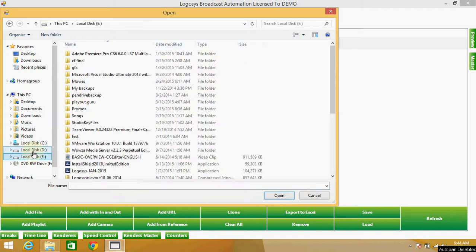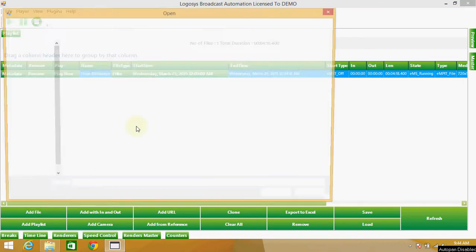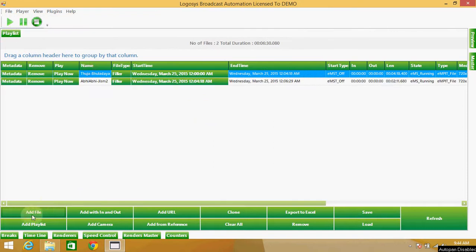Go wherever you have files in your drive. So I have files in my E drive, and these are my audio video files. So I can select a file and that will get added to the playlist.